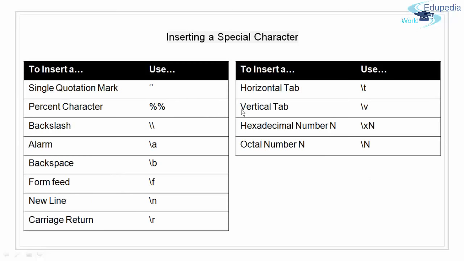Inserting a special character. Special characters are part of the character set, but as they cannot be entered as ordinary text, they require a unique character sequence to represent them. The table shown here shows what character sequence to use to insert which special character. So we have the single quotation mark. To insert a single quotation mark, we use single quotation marks twice. To insert a percentage character, we use the percentage character twice. To insert a backslash character, we use the backslash character twice.